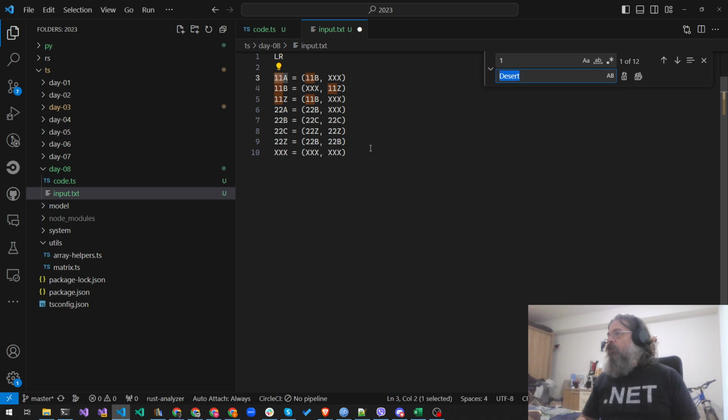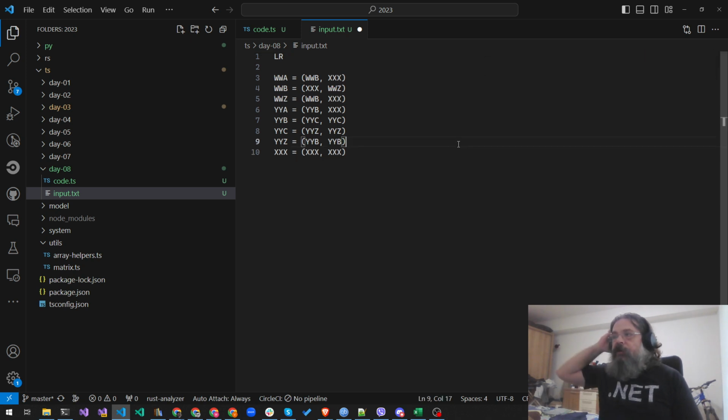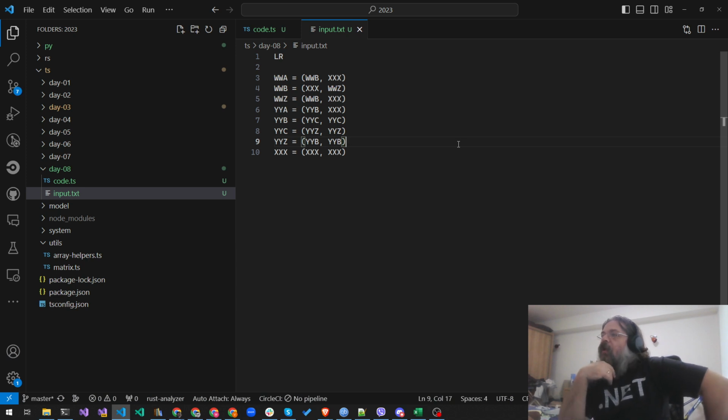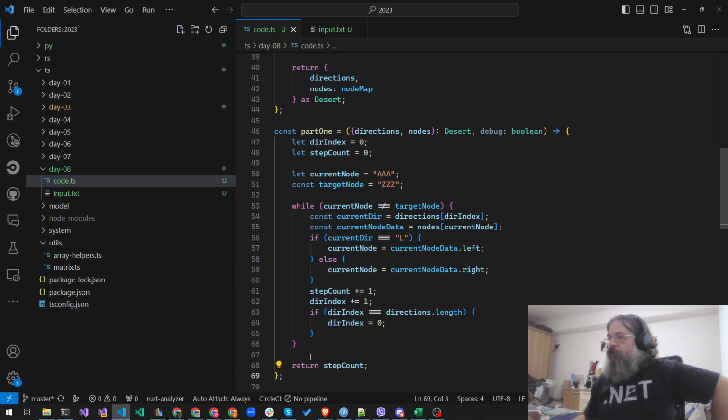So I'm just going to do a search and replace of A with W all over the place, and that means that we have some 2's that we need to replace, and those are Y's. So this will parse, and this is the exact same example that we used before. And we need to get a list of the starting nodes.